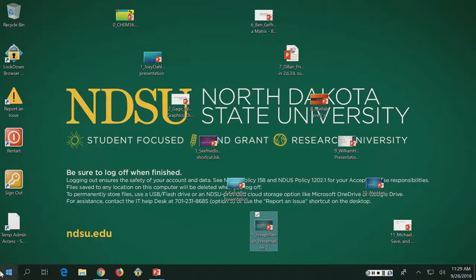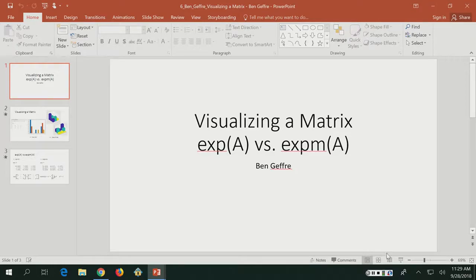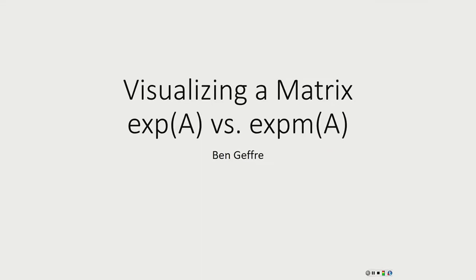And Ben Geffre is going to finish the story about matrices and start the story about visualization. So, yeah, doing two completely different topics, well, kind of completely different topics.